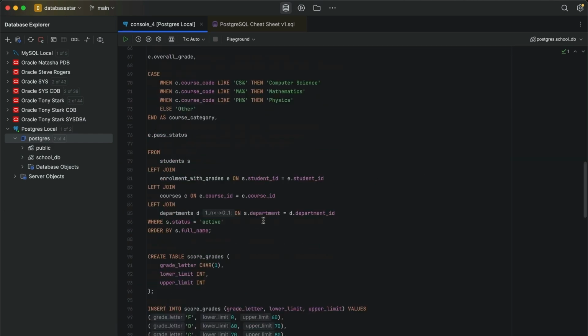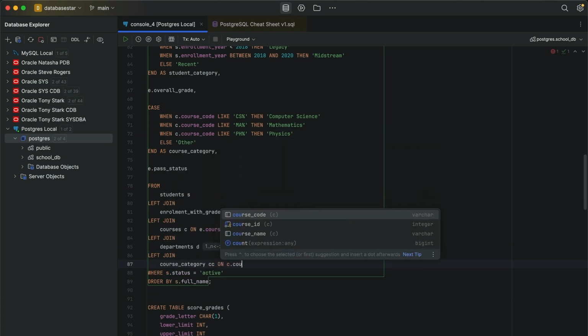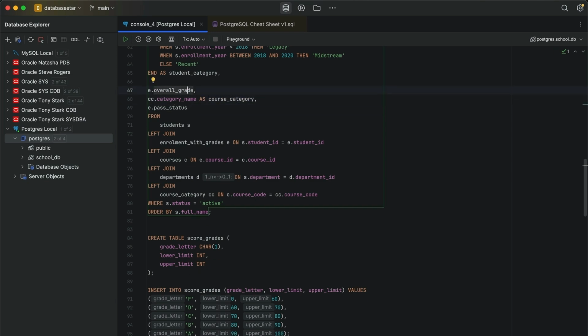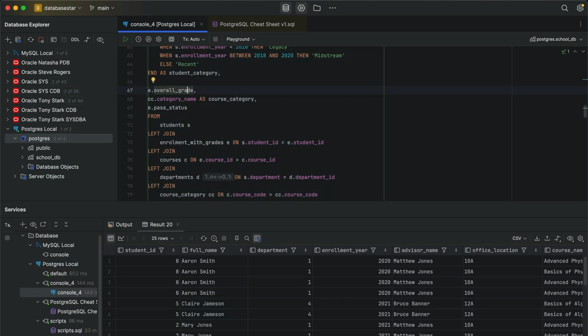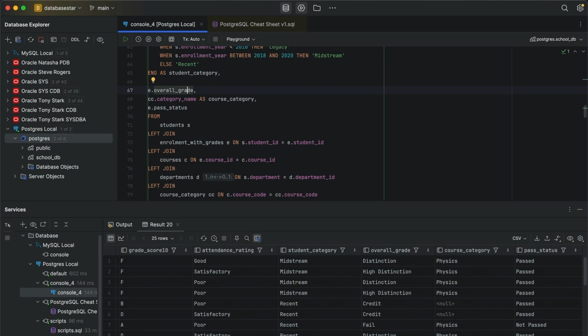Let's update our main query. We do a left join to the course category table. Then we select the category name from our new course category table. That's all we need to do. We run the query and see our results here. We see the category name values, which are the same as before.